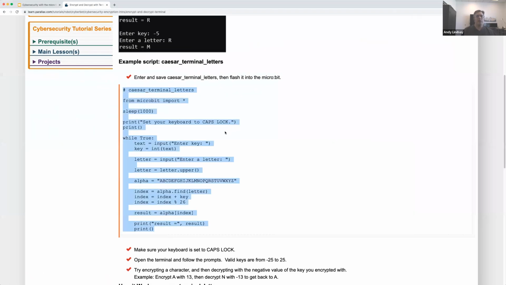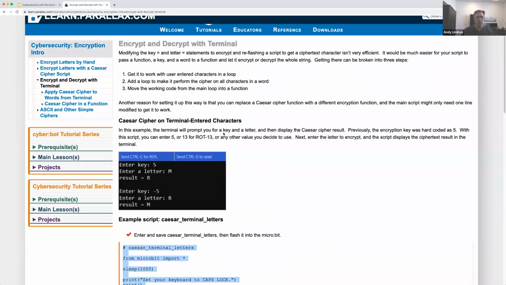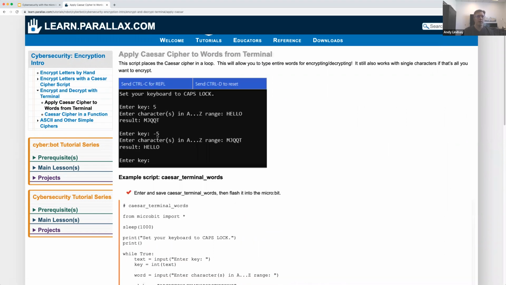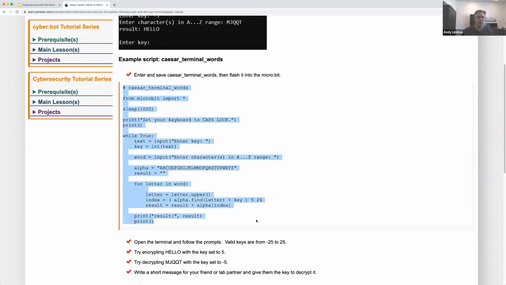What I'm trying to highlight here is that we have a stepwise process building from a smaller application to a larger application. And the students get to learn about next applying it to words. And so here is the example that applies it to a word. I just pasted that into the chat.